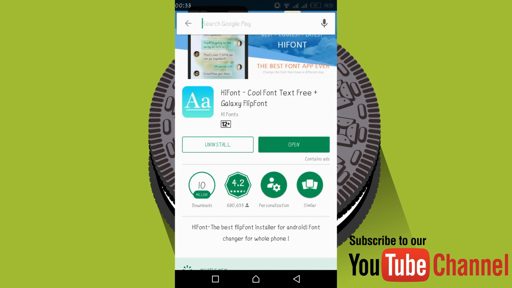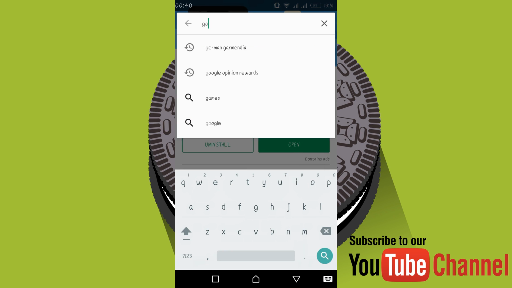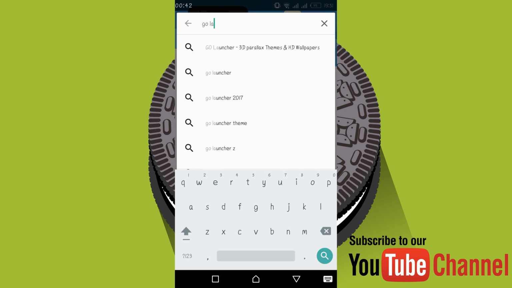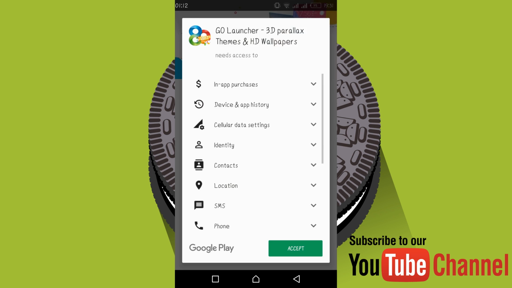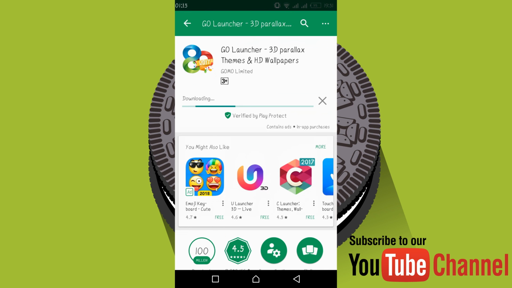Once you have installed that, just go and search for Go Launcher. Here we have Go Launcher 3D Parallax. Actually we have no other way to install a new Android font on non-rooted Android devices. We have to first install a launcher and then go and install a new font. So we just click on install and it will start downloading and installing the app.